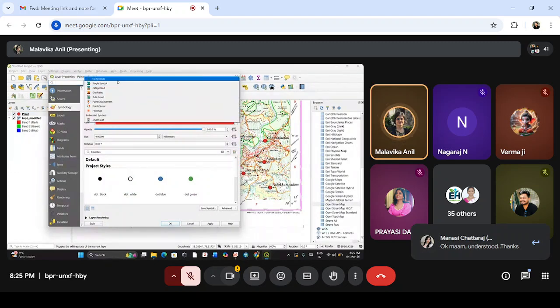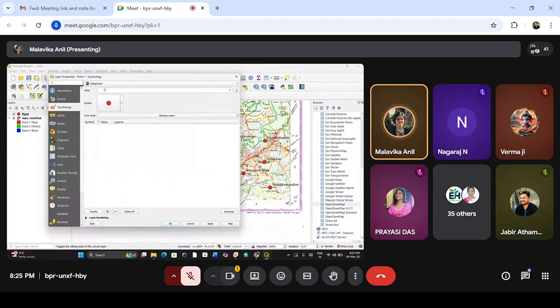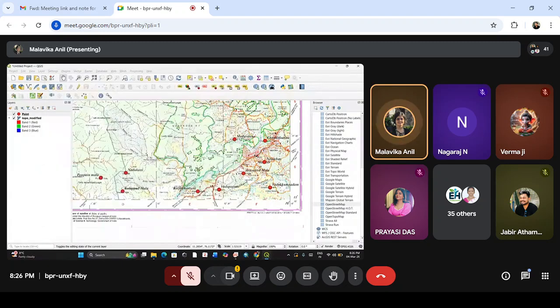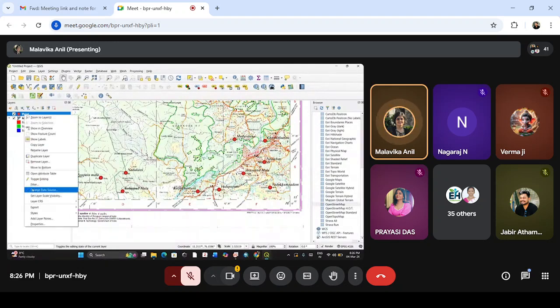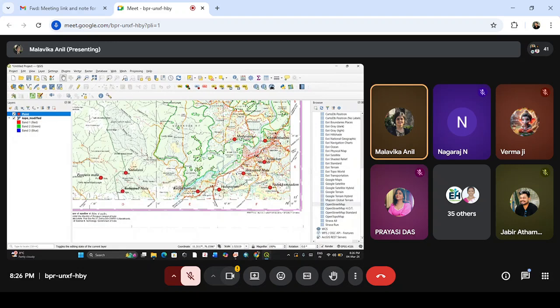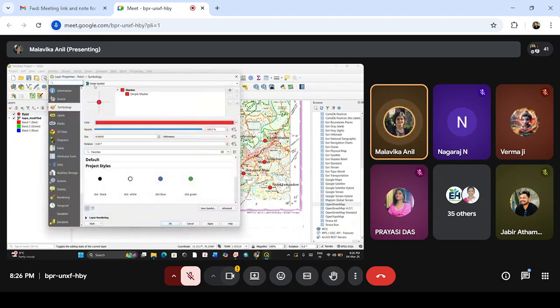Or maybe you can go to this categorized option and just check. Wait a minute, I'll just check, okay? Yeah. What you can do, instead of doing that, you can go to the point option, right click, go to properties. Then here you can see in the top under symbology, single symbol option. Click on the drop down menu and click on categorized.